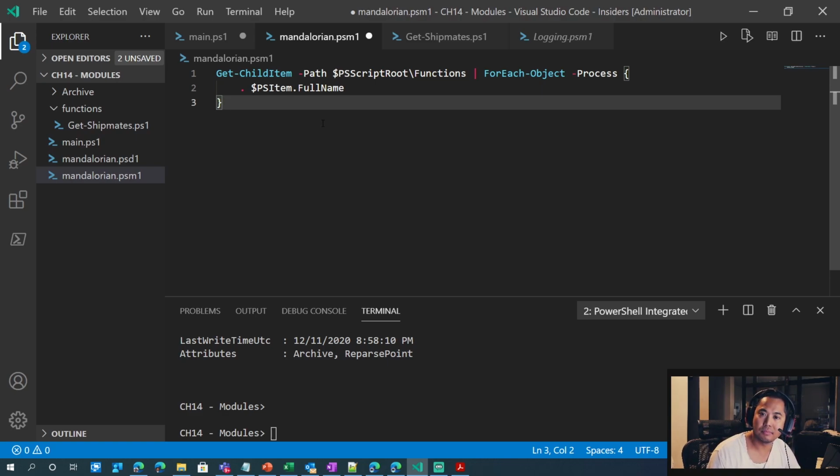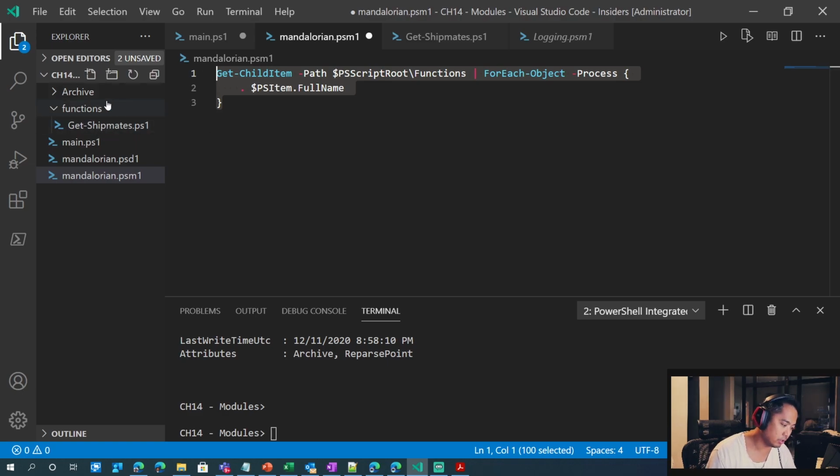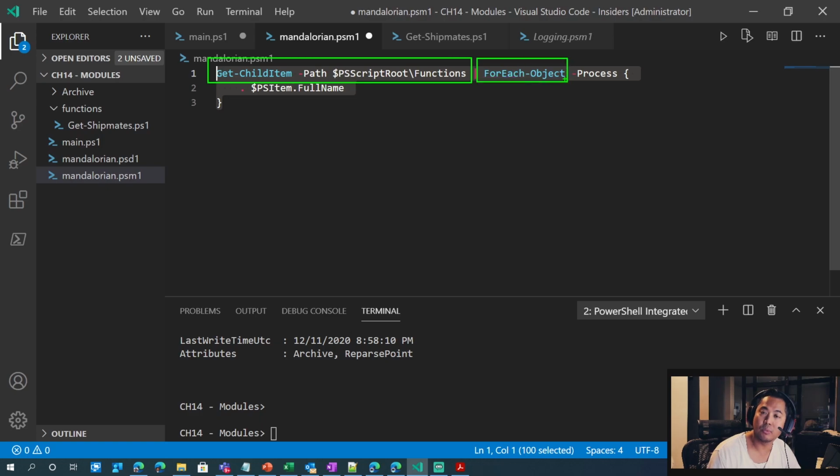So, okay. What's this going to do? It's going to iterate through that functions folder. So first we're going to get that folder. Then for each object, which is the loop, we're going to loop and iterate through all the items here. And then from there, we have a FullName of every single item in that list.